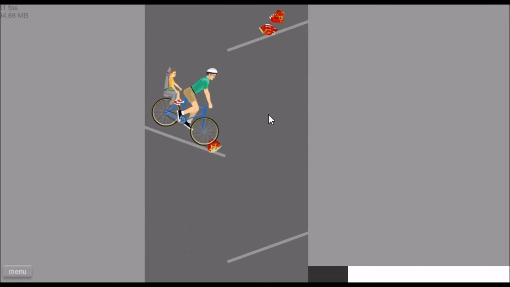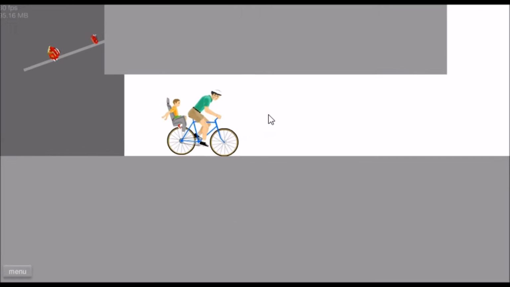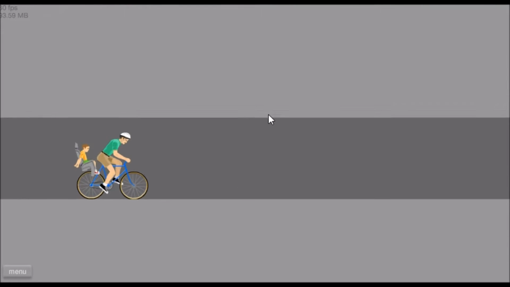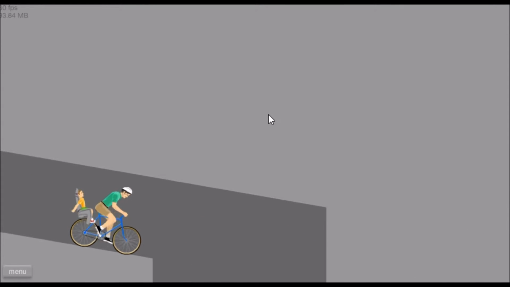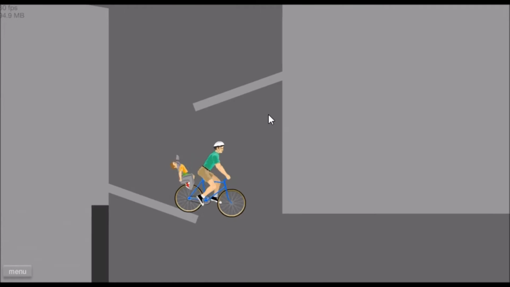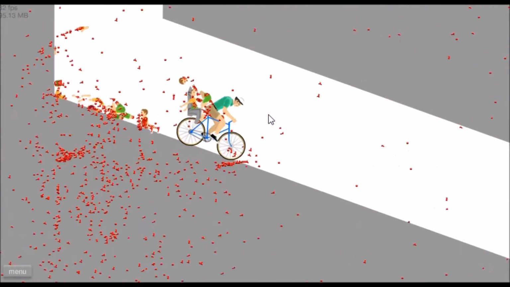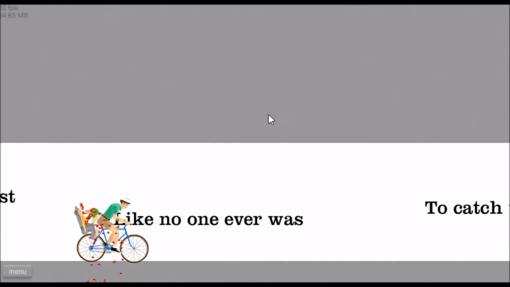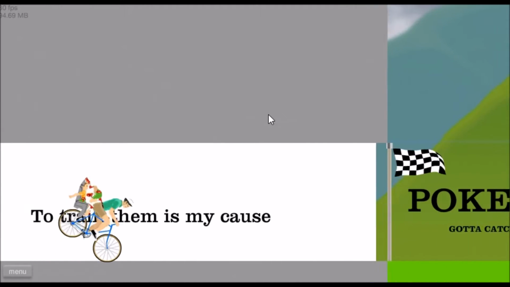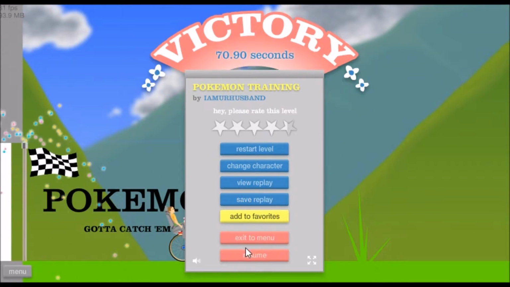So cool how they make the explosion not affect the area around it. That's freaky. Final showdown. They have so many of these things. Psycho powers. Phew. Survival. Theme song starts to play. Yep, I get all that. I haven't even left my junior.